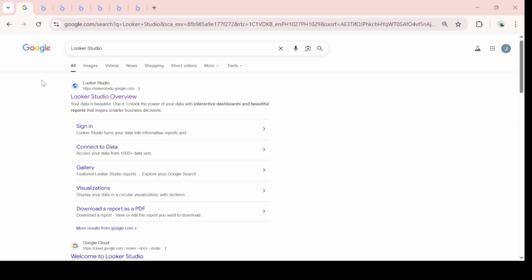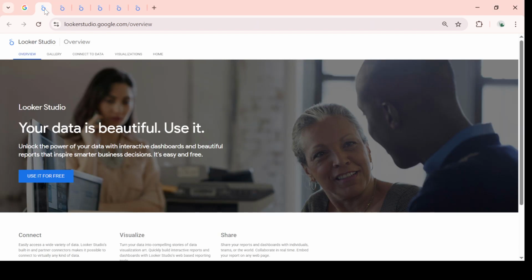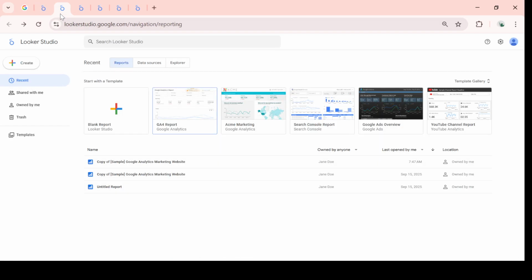To start, fire up your preferred web browser and search for Looker Studio. Once you've got the Looker Studio homepage open, go ahead and log in using your account credentials. If you're new to Looker Studio, you might need to set up an account, but for seasoned users, just proceed to sign in. Once you're in, locate the report where you intend to add the conversion rate.